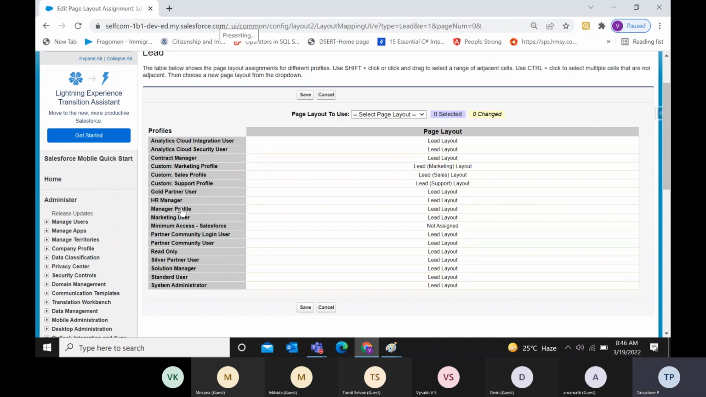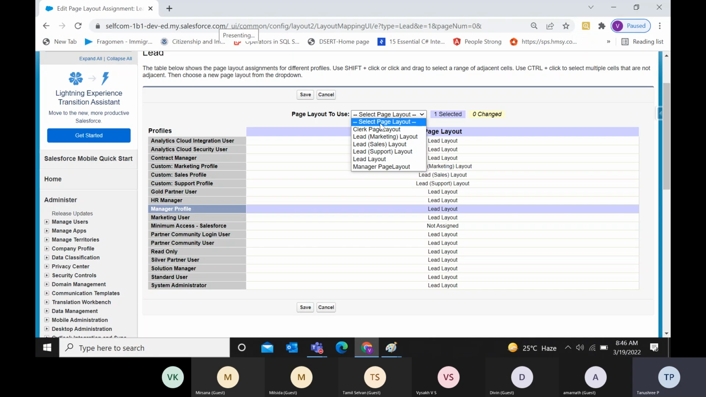Manager profile, select. The color will change, blue color. Manager profile. What layout is there now? Lead layout. I want to give manager layout. So select this one. It will change the color, blue color. Then go to the drop down box, the pick list. Select the manager layout. When I select the manager layout, immediately it will change here.